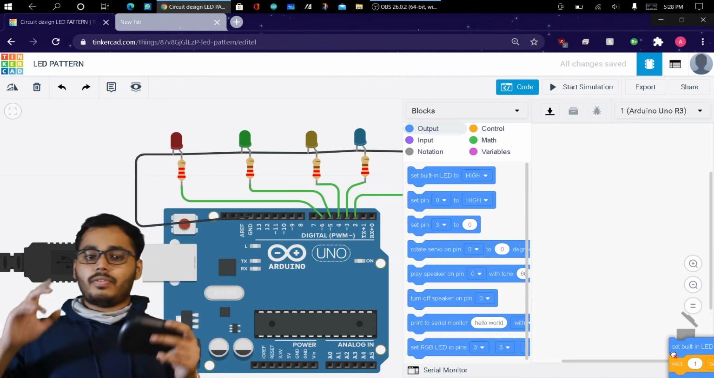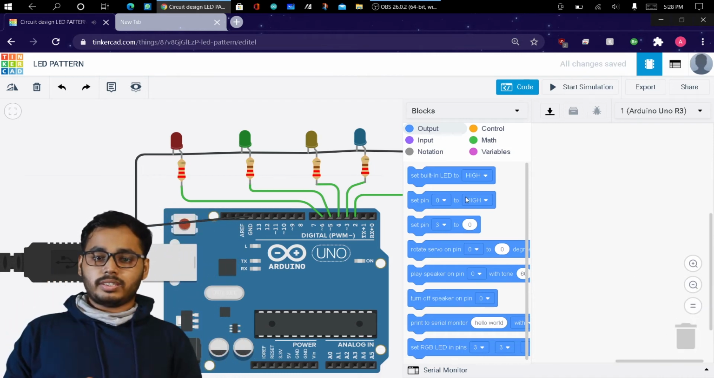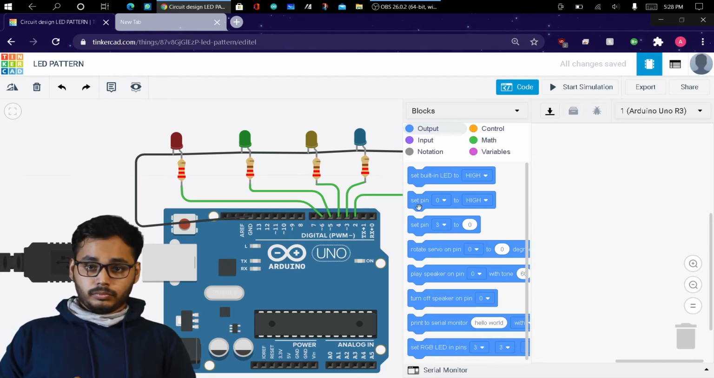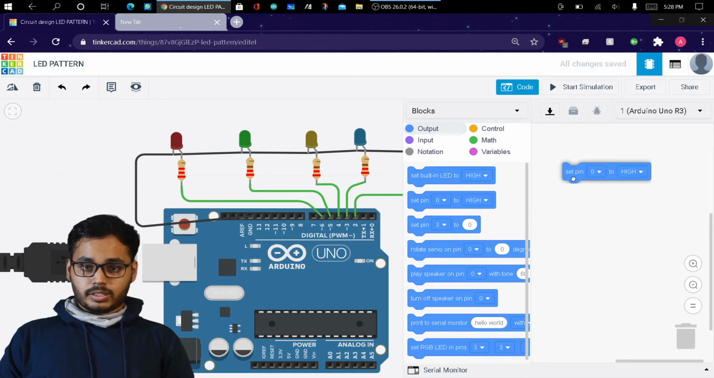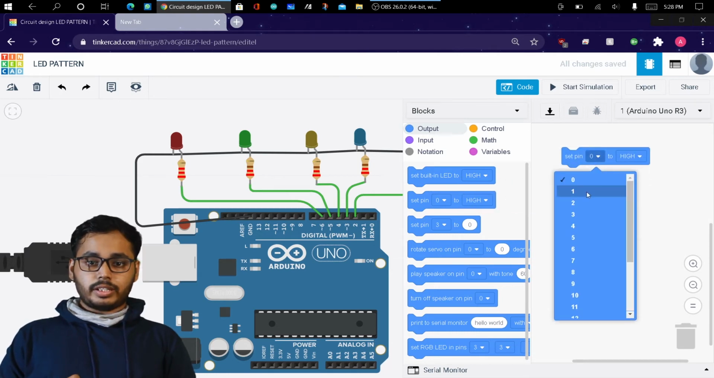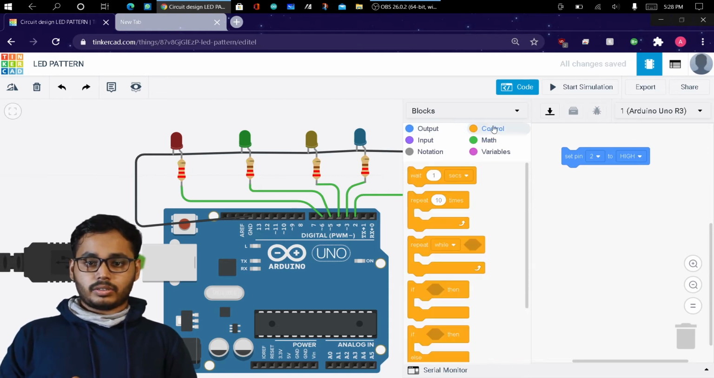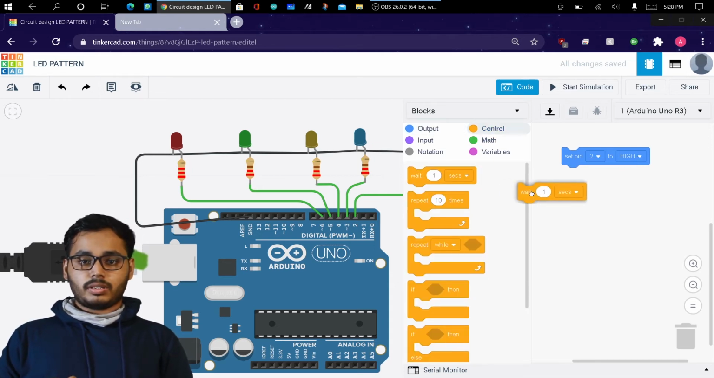Okay, so our first pin is pin 2. So let's turn that high, which means on. So set pin 2 right here. I'm going to make this pin number 2 and this is set to high, so it's all good. Now for the control, I'm going to take a delay. So it's the wait block.